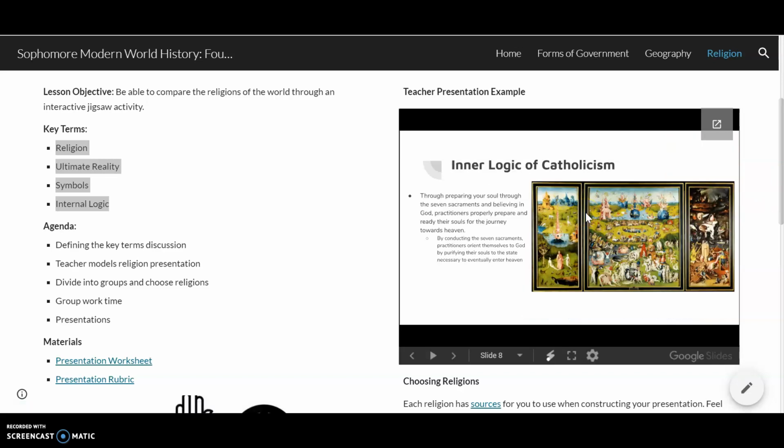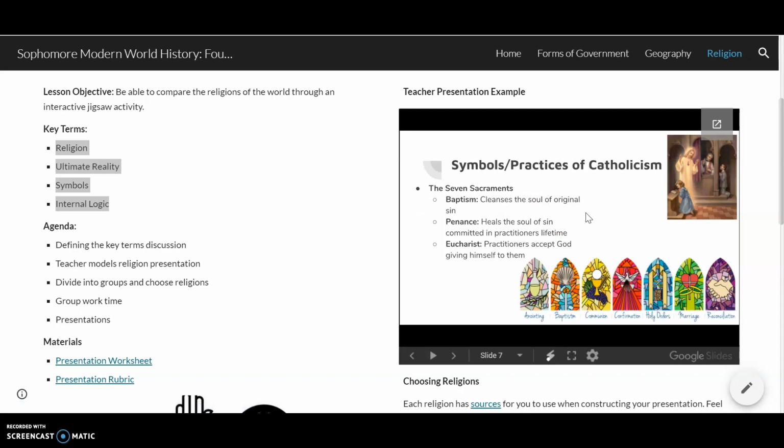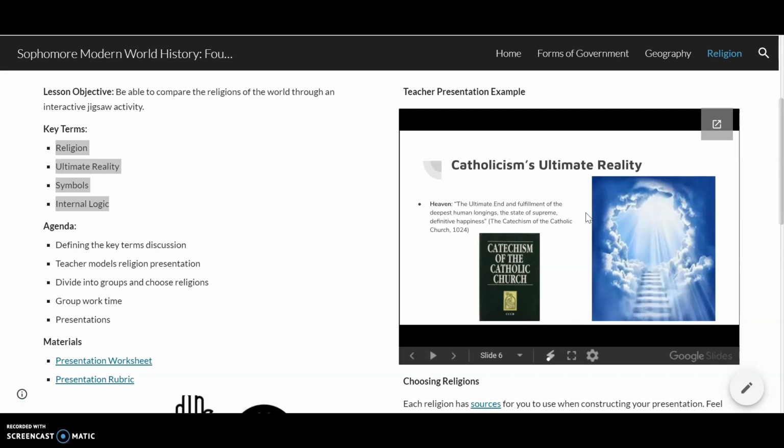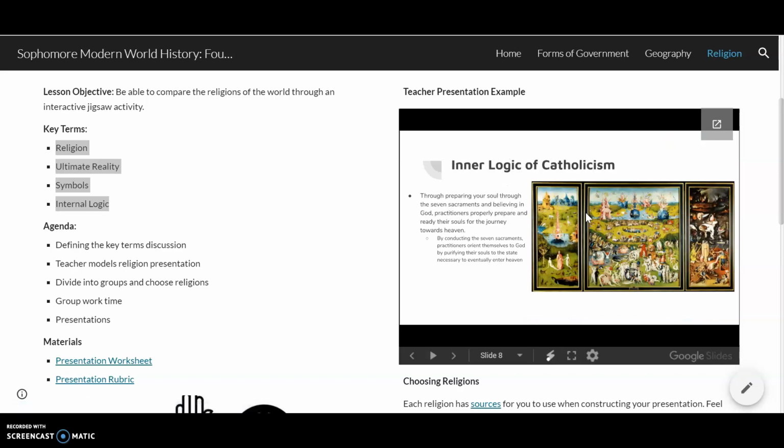And finally, the inner logic of Catholicism. So this is where you tie the symbols and practices to the ultimate reality. How does following these practices get you to the ultimate reality of the religion?